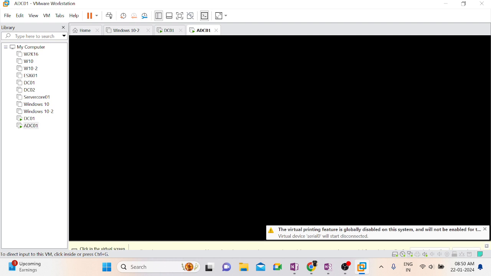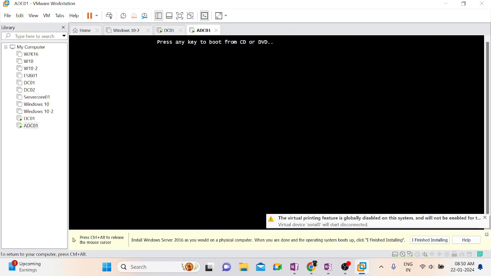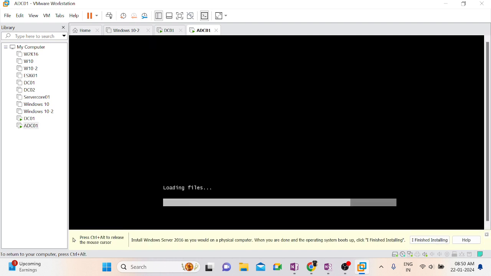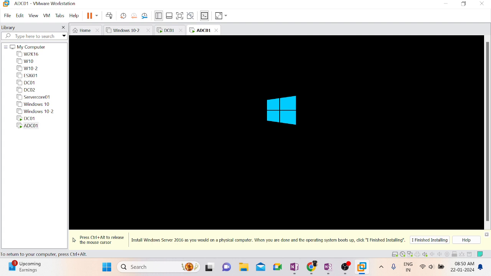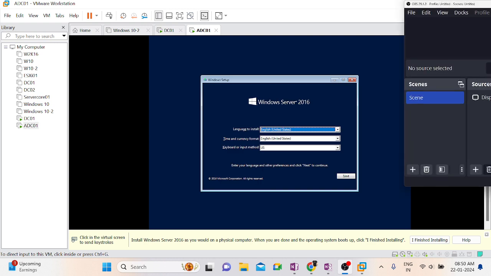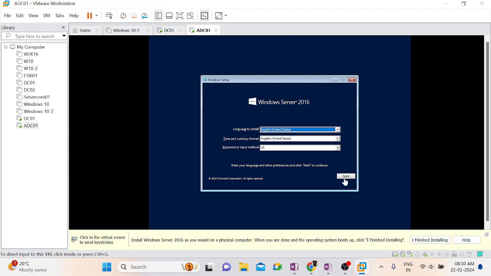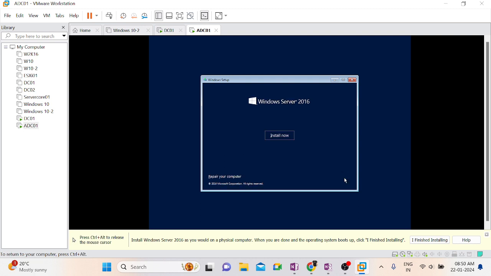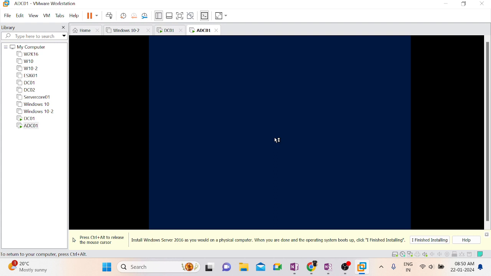Once you power on the virtual machine, see, the operating system is detected and it is asking me to press any key. As soon as I hit any key, see, it has started installing. The loading has started. It will be loading now. So now what I will do, I'll just go with the English option. I don't need to change anything. Click on install.